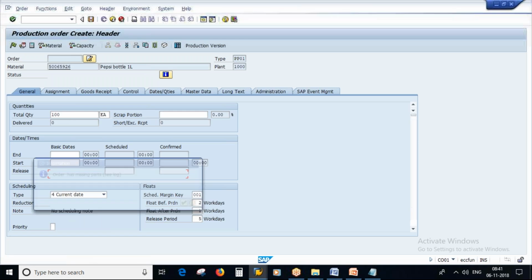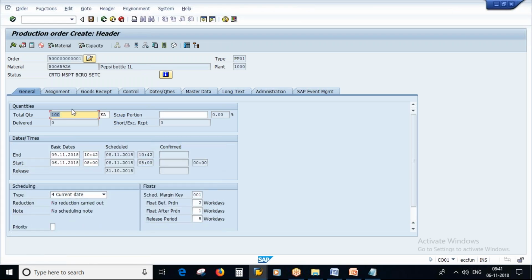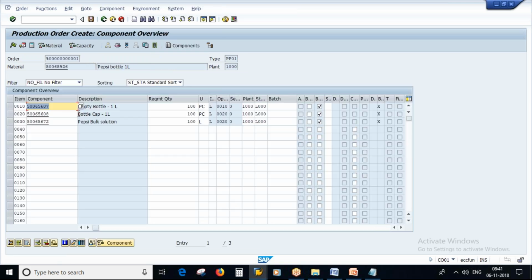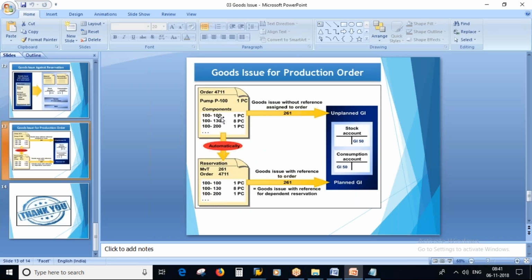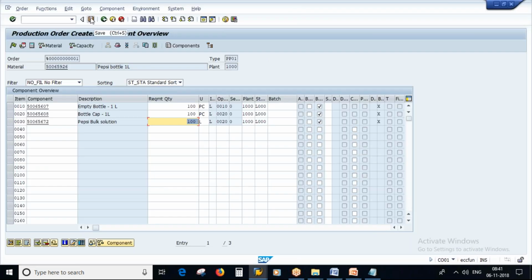Whenever they create a production order, you will see there is a button called Component. So these many raw materials are required: empty bottle, bottle cap, and solution. And these are the quantities. Whenever we create a production order, the system will automatically create a reservation for the components. I will show you this. First, let me save this production order. I am saving the production order.